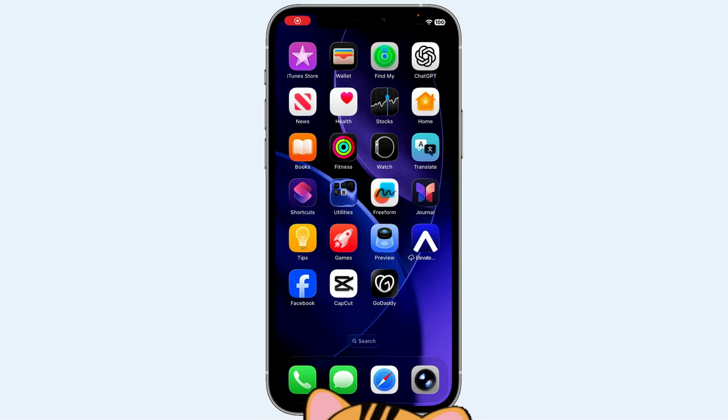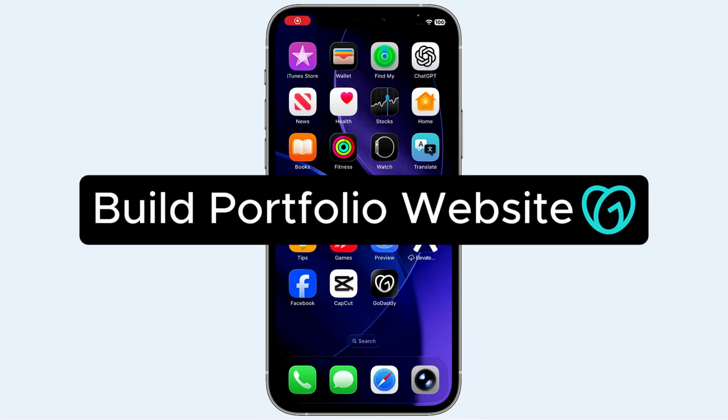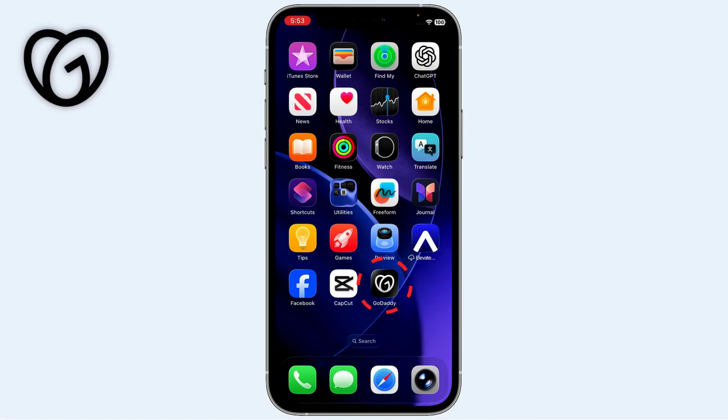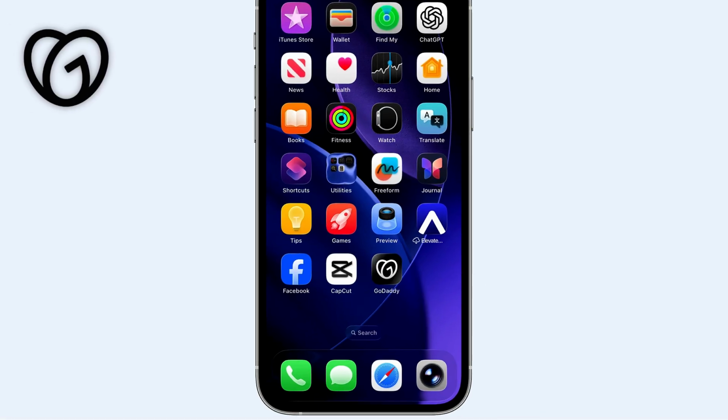Hello everyone. Today we will check how to build a portfolio website using your phone. First of all, install the GoDaddy app on your phone. Once it's installed, go ahead and tap on the app to open it.